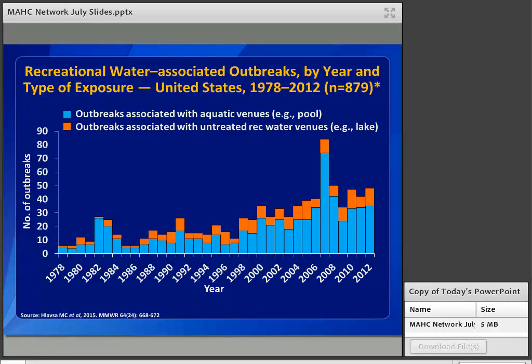1978 was the first year waterborne disease outbreaks were reported to CDC. This histogram goes to 2012, the last year for which we have finalized data. And you can see, especially since the late 1990s, there's definitely been an increase in the number of outbreaks reported to the U.S. You see orange bars and blue bars. The orange bars represent the outbreaks associated with untreated recreational water, so our lakes and our oceans. And those have been pretty stable over time.